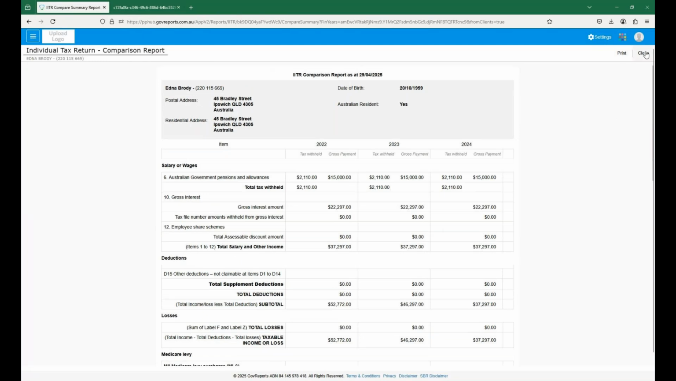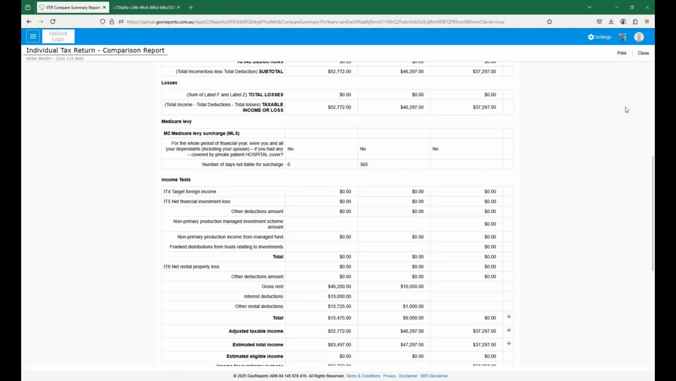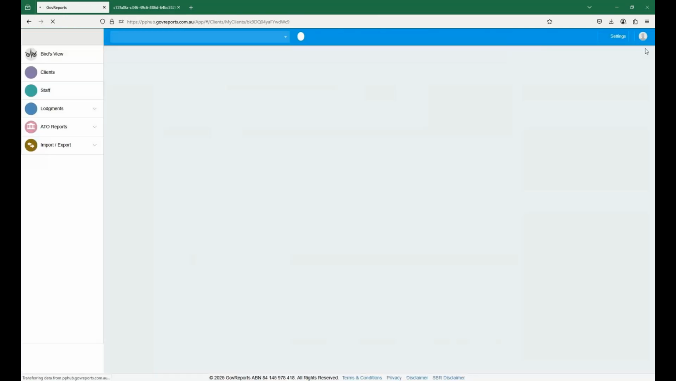And also we have a close button on the top right. This close button has two different kinds of functionality. One, when I'm preparing the comparison report from the client's profile, it will take you back to the client's profile. Or if I'm doing it from a tax return, opening up a client's 2024 tax return and doing the comparison, closing will just take you back to the tax return itself. So in this case, I'm just going to close this. Closing the tax return comparison will take you back to the client's profile.